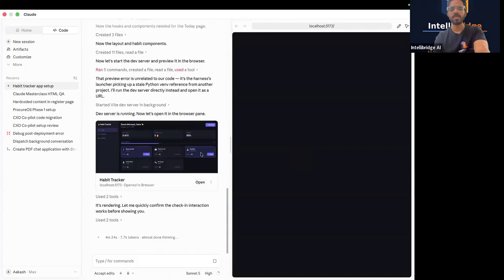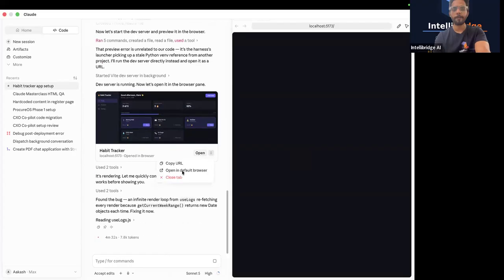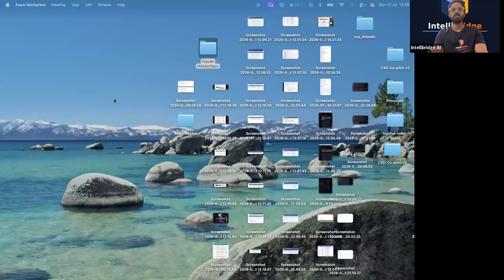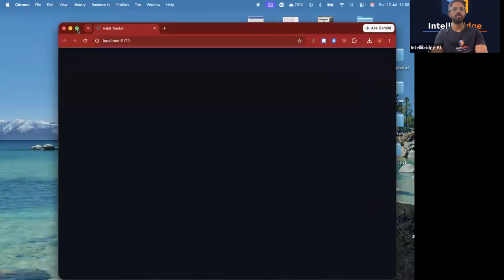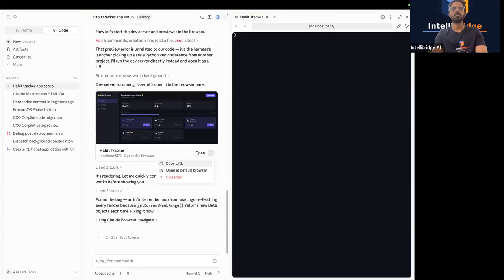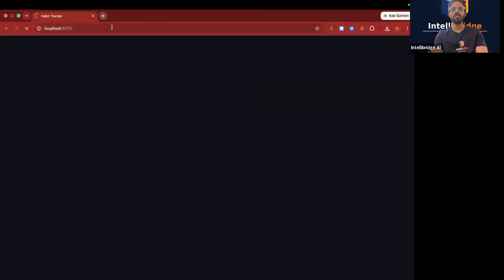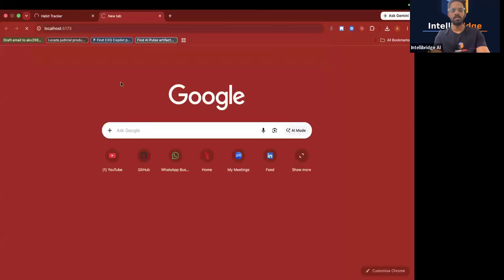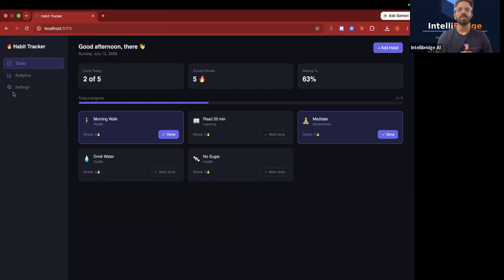So here you can see, open in default browser, copy URL. We paste. Right, so this is the thing that it has given.